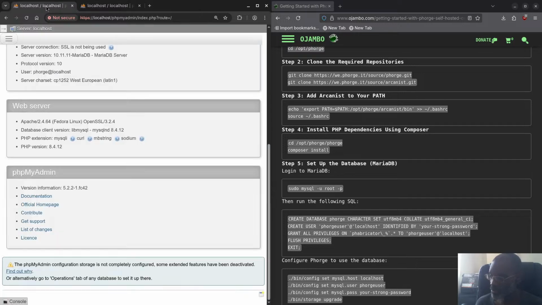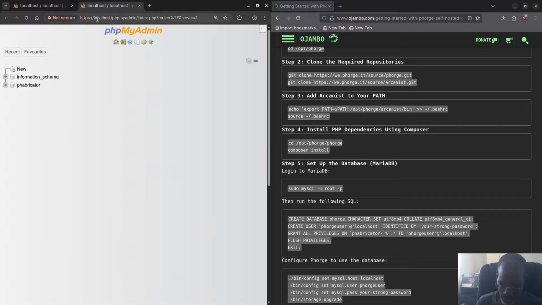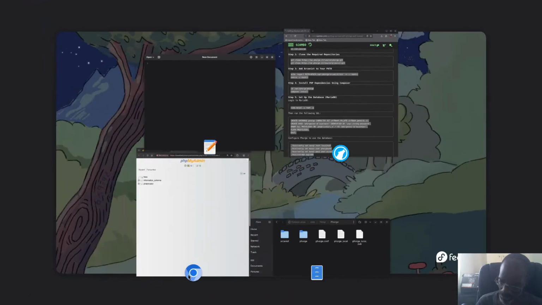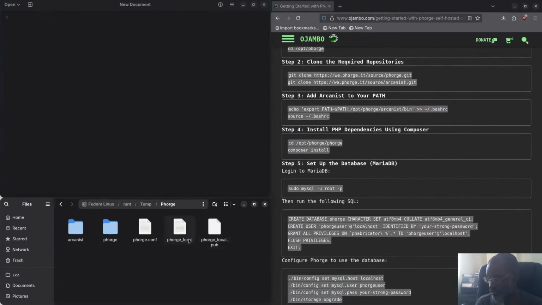Oh, did it open up here? Okay, that's weird. All right, let's go back to the command line. So after you have cloned the Arcanist and Phorge, what you need to do then is, I said I'm using Apache and MariaDB on my local system. So next thing you need to do is create a virtual host. So I'll show you what that looks like.